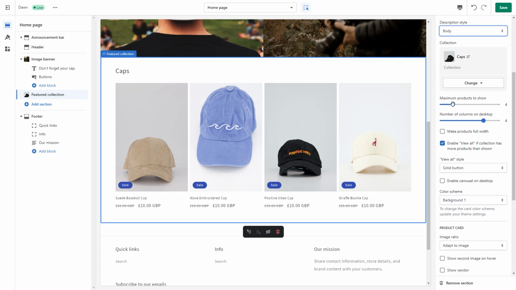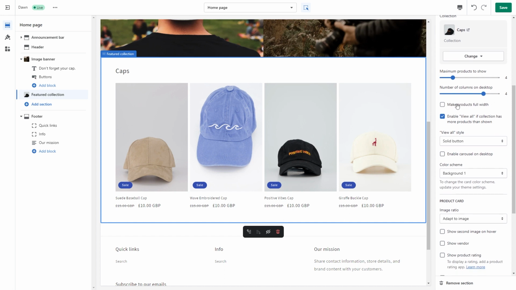You can change the maximum amount of products to show in this featured collection and the number of columns on desktop. You can make the products full width, and I don't really like that, so I'm going to leave it off. If the featured collection that you have selected has more available products than you have set to show, you can enable the View All button just here, which will appear so that the user can click onto it to view all of the products from that collection.